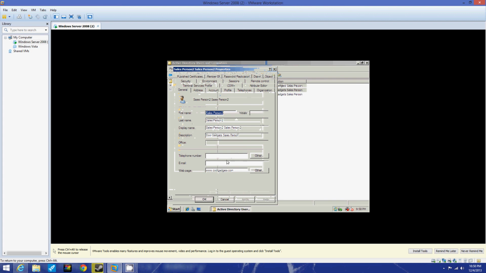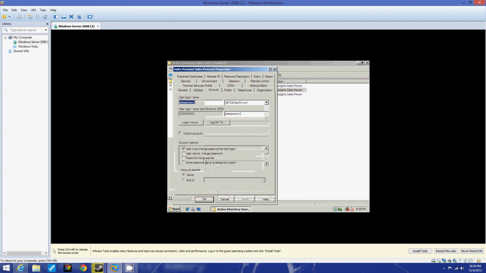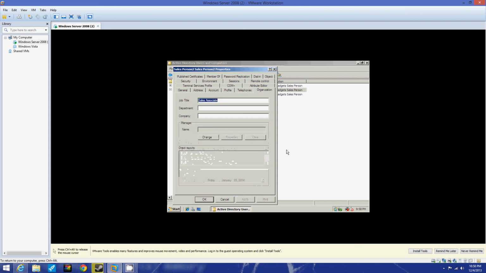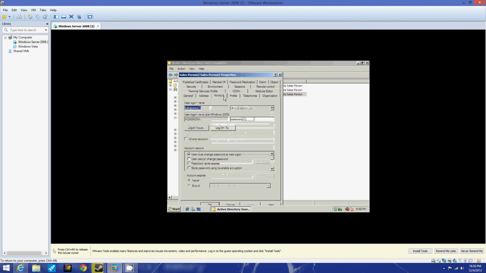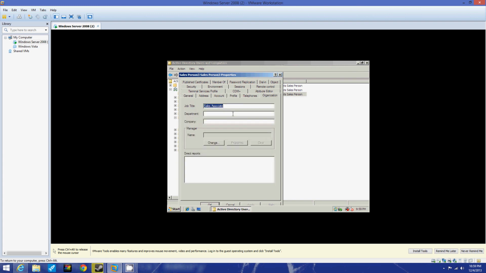Check this guy. Web page is correct. Names, all that. Didn't change the address. The account, user must change password, check. The profile, no, didn't change that in there. Organization, yeah, sales associate. So that's correct. And the last guy, salesperson 3, display name is salesperson 3, description is cool gadget salesperson, and he has his web page there. Didn't change the address. The account, user logon name, salesperson 3 with no capitals. User must change password at next login is checked. Okay. Profile, we didn't change user profile. And organization, sales associate.